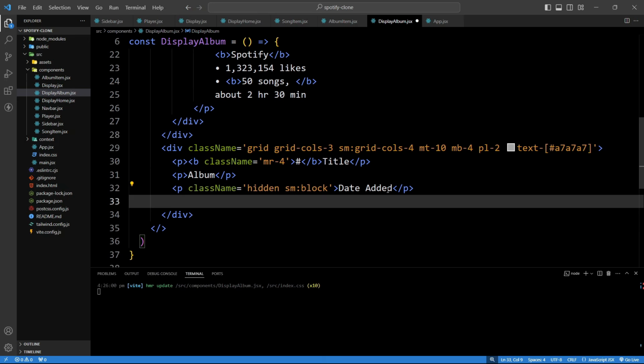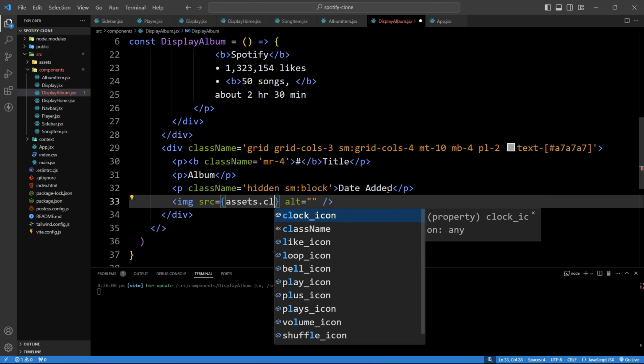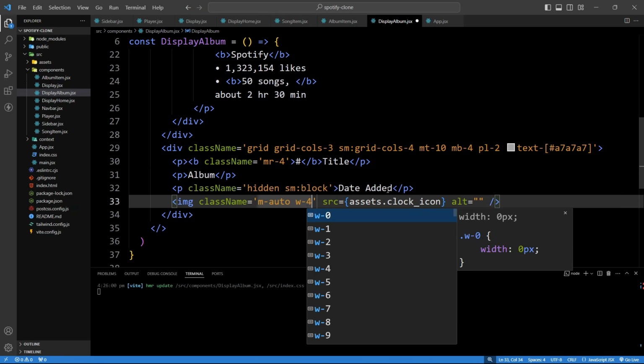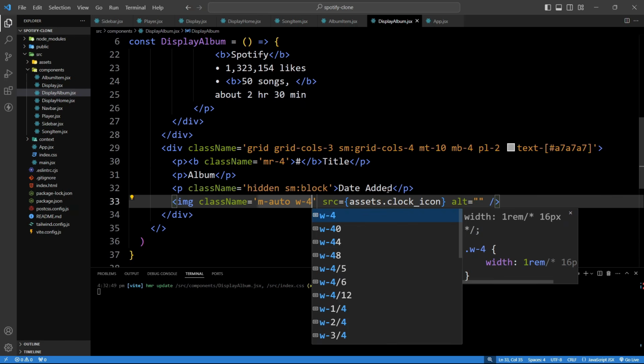After that p tag we will add one image tag, and in this src we will use assets dot clock icon, and in this image tag we will add the class name property, and here we will use margin auto and width 4. We will save the changes and open the web browser.